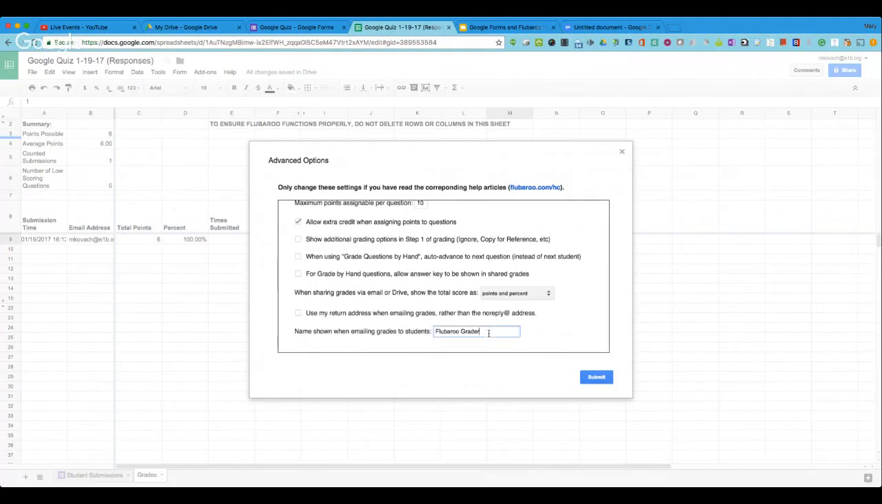Okay, and also when students receive the email, by default, it's going to say Flubaroo Grader. So this bottom advanced option, you can change the name that shows up when your students receive their grade. So I'm going to change this to Mrs. Kovach, so it looks like the students are getting an email from Mrs. Kovach. And then I'm going to click submit.